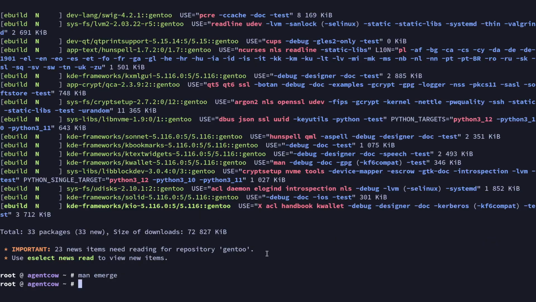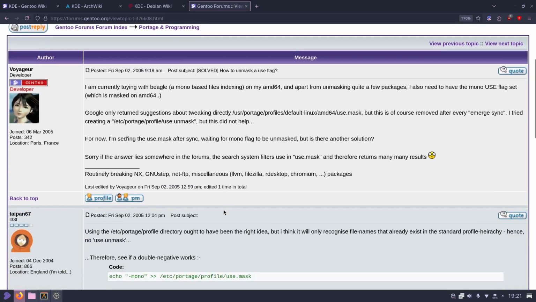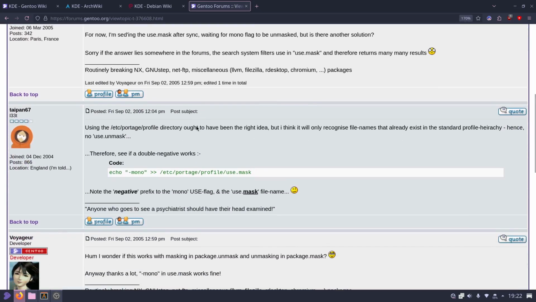Let's take a look how to unmask the use flag. And for that, I went to the internet. So, wait a moment and I will pull up the article. So I stumbled on this article from 2005. Well, quite a long time ago. I was probably shitting my diapers back then. But some guy who joined in March was already unmasking use flags in September. And he asked about this and he got a response.